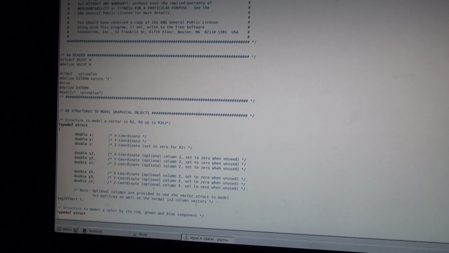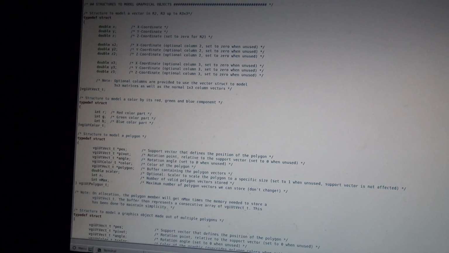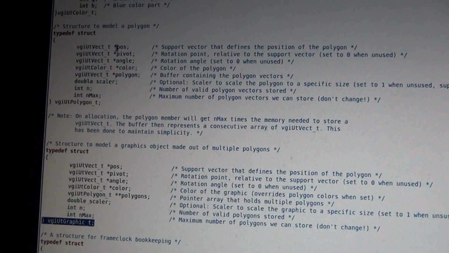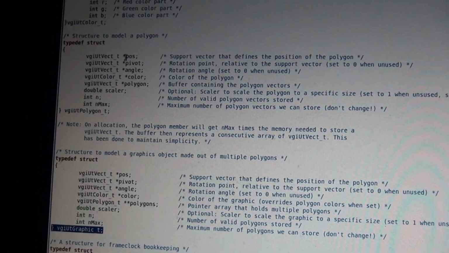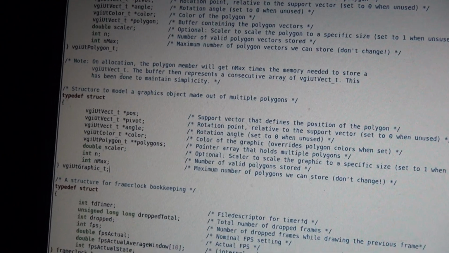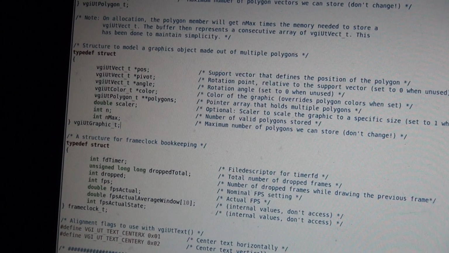So that's the utility stuff, and it has basically two major structs here. Yeah, it models new data types. The two major ones I want to point out are the polygon and the graphic. Basically, the polygon summarizes a list of vectors to a polygon, very similar to the VGIOT, and when plotting it also uses the VGIOT for plotting these structs. And the graphic summarizes a list of polygons. So you can basically have the entire drawing in one VGIOT graphics type.